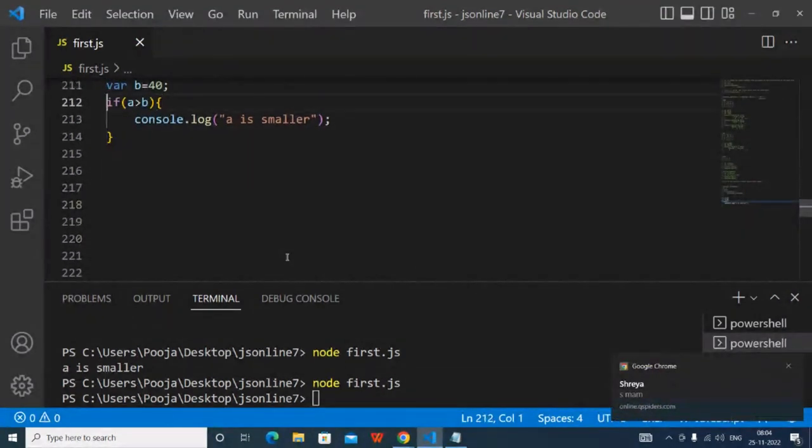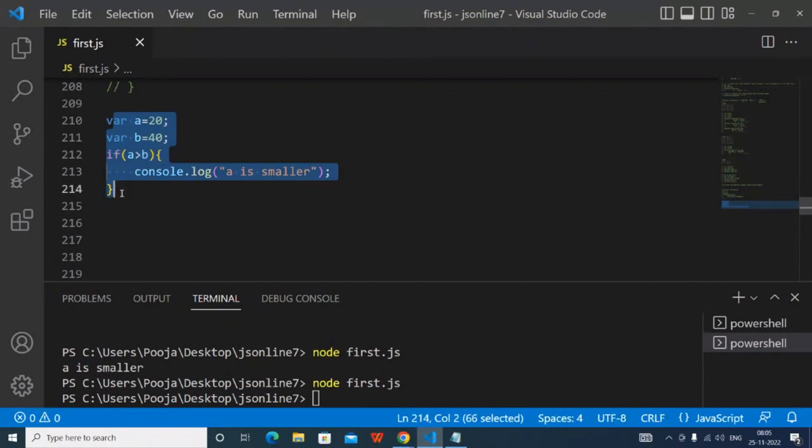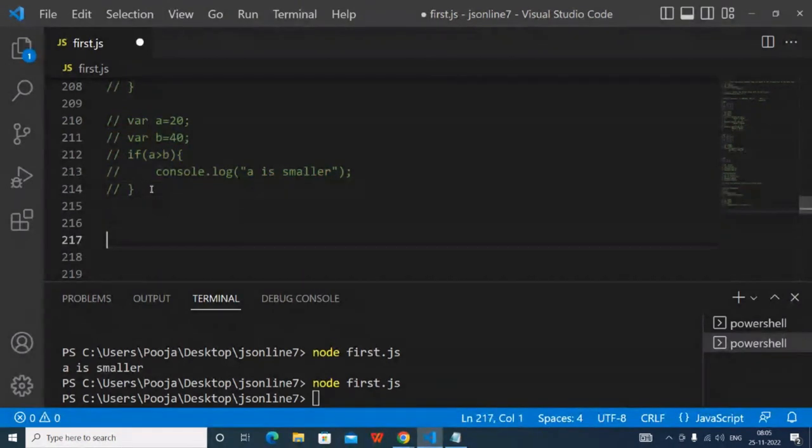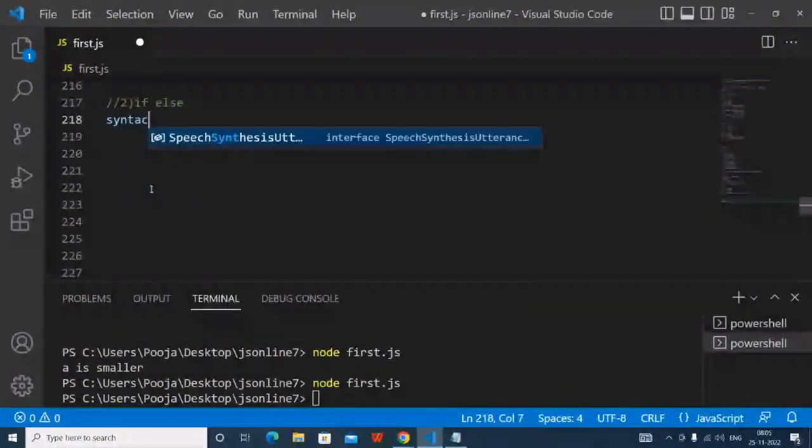Okay, so now I'll explain you about the if else conditional statement. Second one, don't execute, I'll give you time for your execution. Okay, if else. Now it's a syntax. Observe.